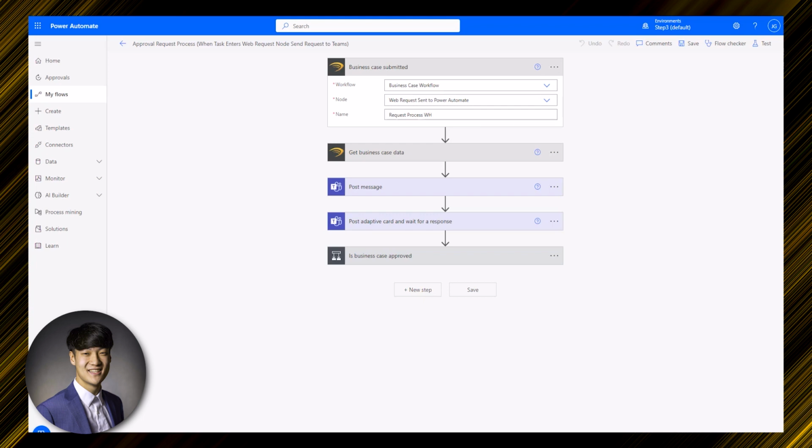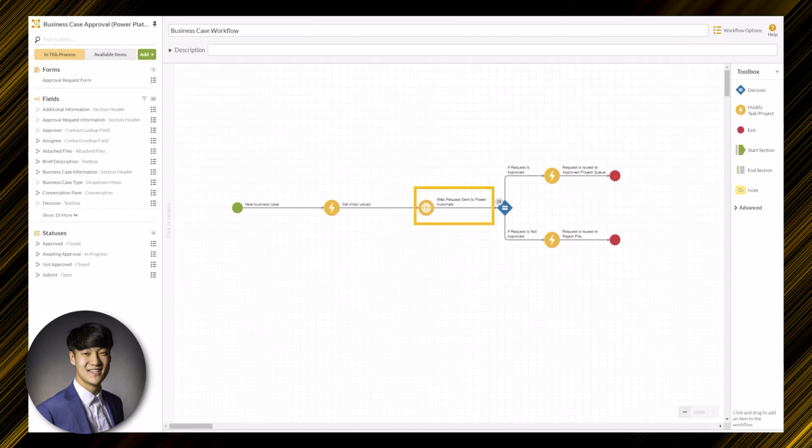The first step of this process will be different depending on the business application you're planning to integrate with Microsoft Teams. Since we're using HighGear, when a business request reaches a web request node in its workflow, a web request will be made to Power Automate, which triggers this automation.